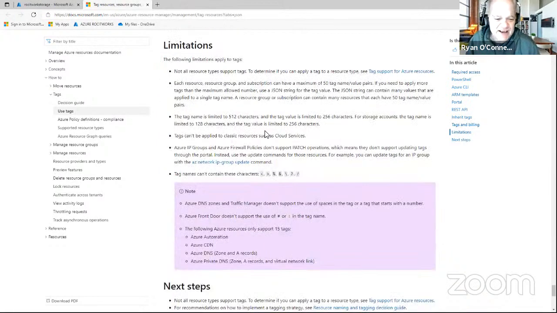There are some limitations to tags. You can only have 512 characters. And so you don't write a novel of a tag. When I say a novel, you want to give it a short name and a name that makes sense to you. For storage tags, you're limited to 128 characters. I mean, some people will use those 128 characters. Why you'd want to do that, it's beyond me.